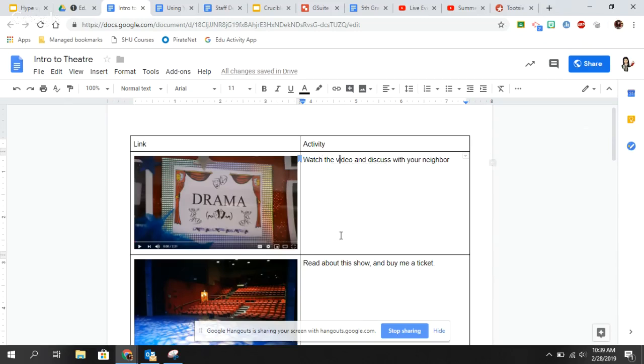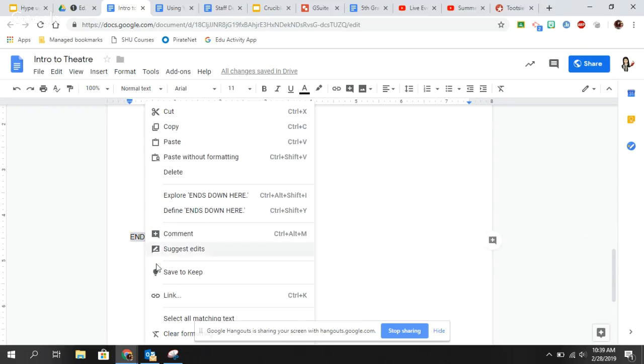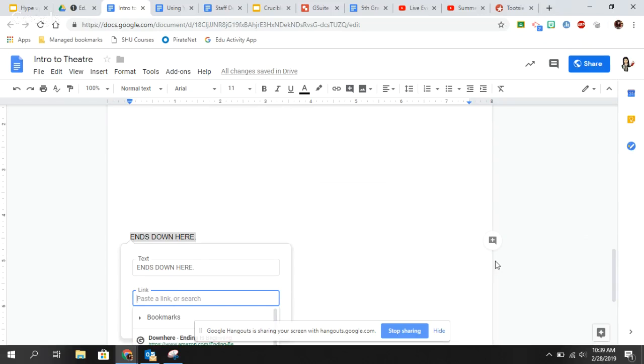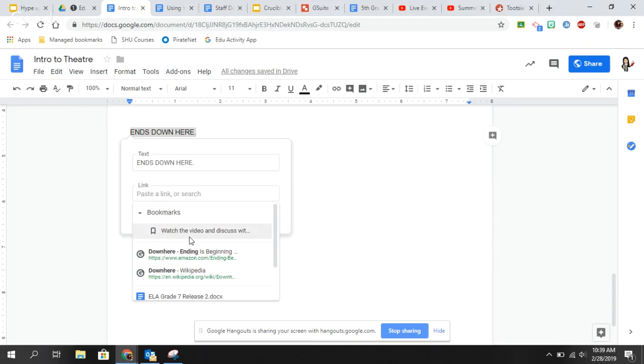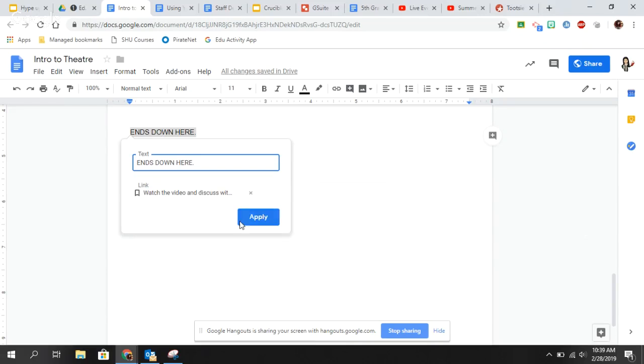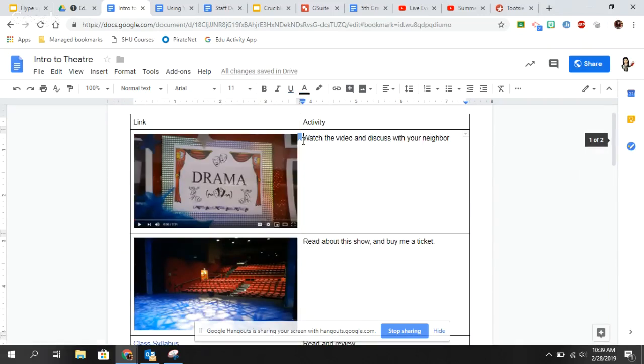Now that little blue flag tells me that that's a bookmark. I'm going to come down here and highlight what I wanted to link it to. I right-click and link again. Now do you see where it says Bookmarks? I can click that little arrow, and then here's my little bookmark in the doc. I can click that and apply. Now when someone clicks on this, it will take them up there. So that's how we add a bookmark.